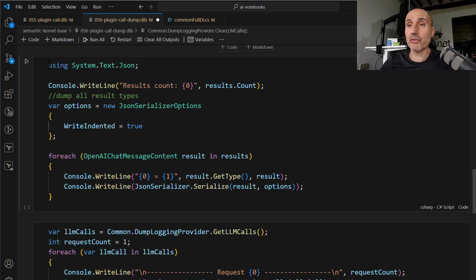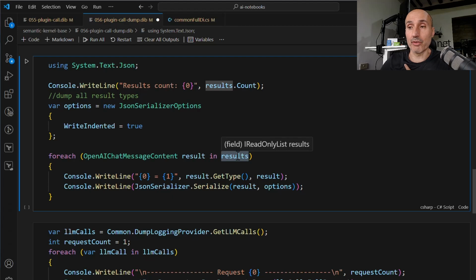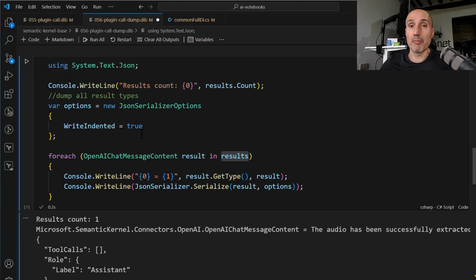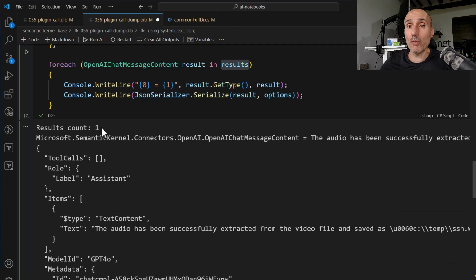You can use this code to dump, and this is not my code, this is standard code in which you can simply say, hey, I cycle through all the results that Semantic Kernel returned to me, and I want to dump the type of the result. And then I'm going to serialize the result with some options to write indented to have a look at what's inside the result. So if I press play, I have only one result, and the result is the OpenAI chat message content as expected, because I'm using the OpenAI SDK.